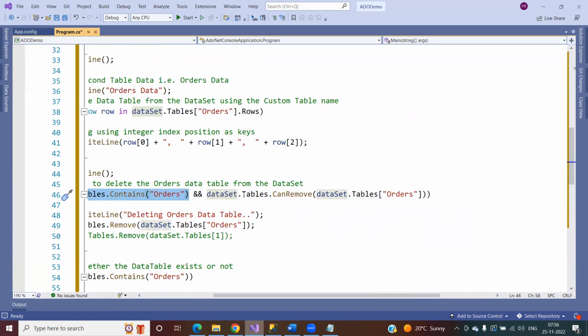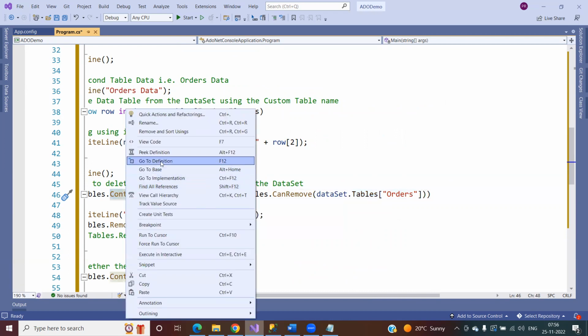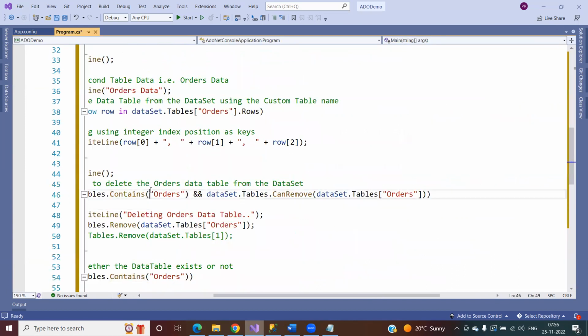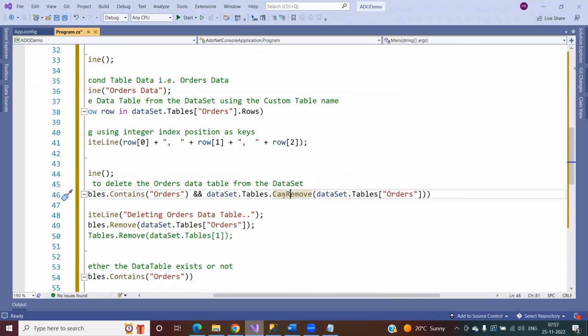Then you have to check whether the table I'm trying to remove can be removed. In the dataset's tables collection, you can pass an index position or a table name, right? In this case, the contains method takes a string parameter, which is nothing but the name of the table. So you can pass the table name directly. But the remove method is not taking a string parameter, it is taking the data table, right? The data table that you want to remove, you need to pass here.